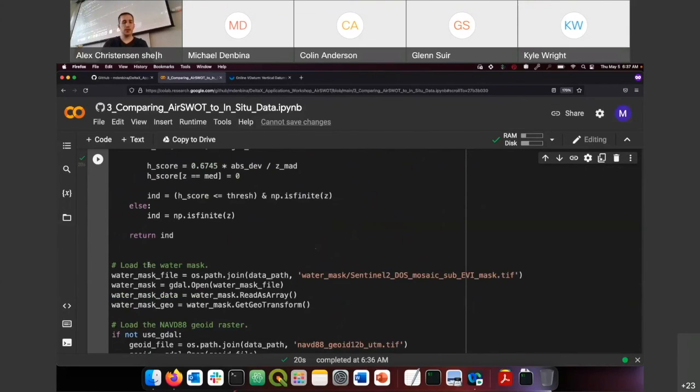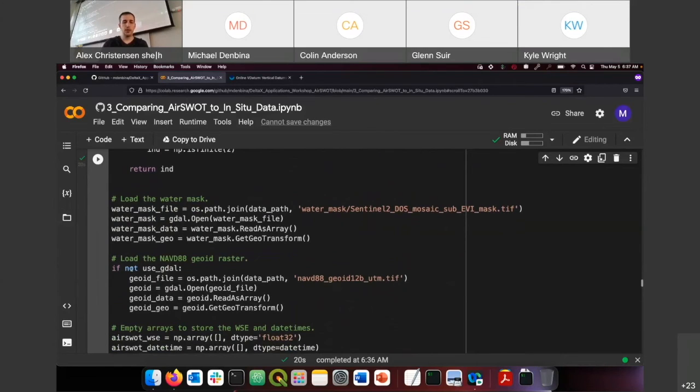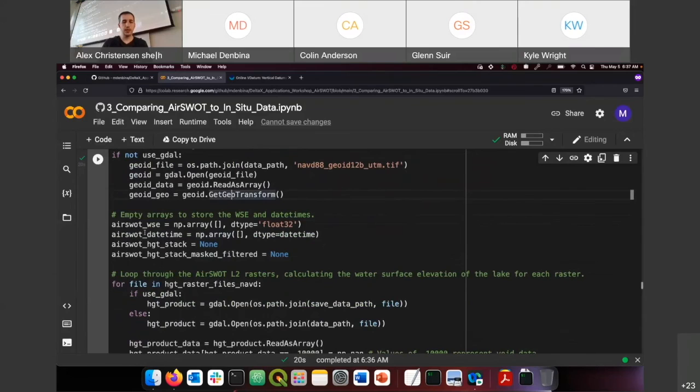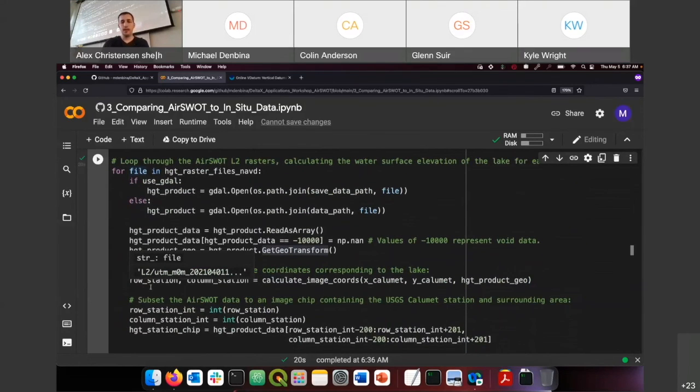And same as yesterday as well, I load the water mask. This is the part that's new, where I load the geoid file that I saved. And then same as the water mask, I get the geoid file using GDAL, and then I read the data as an array, and I get the geotransform so that I know where that data is. And now we do the exact same thing we did for the Terrebonne data, where we find the position of our target of interest. In this case, it's the USGS gauge at Calumet.